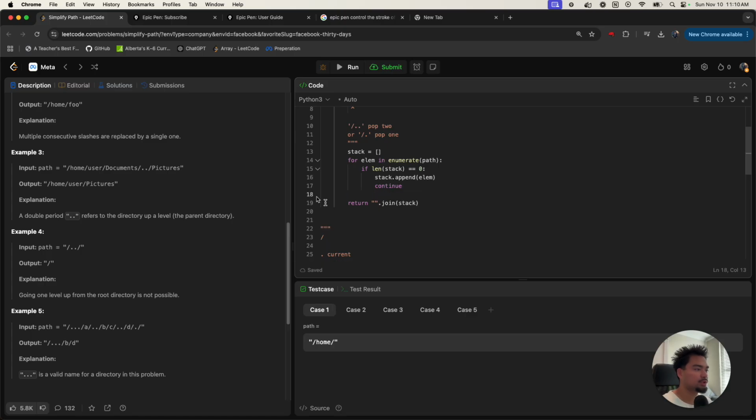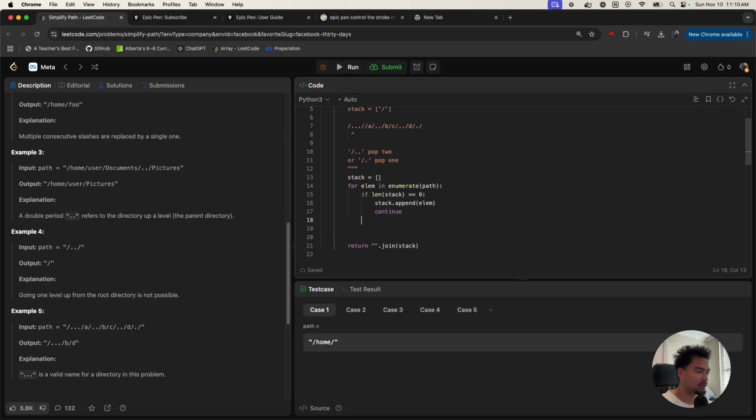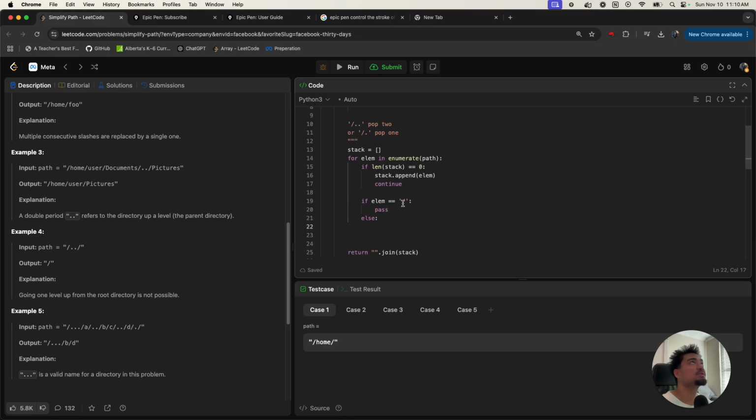So what we're going to do is start with the element. If the element is equal to forward slash, we have to do something specific. We have to do that extra logic. Otherwise, if it's not a forward slash, we just add it to the end of the stack.